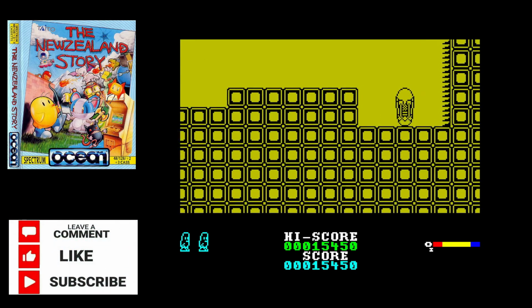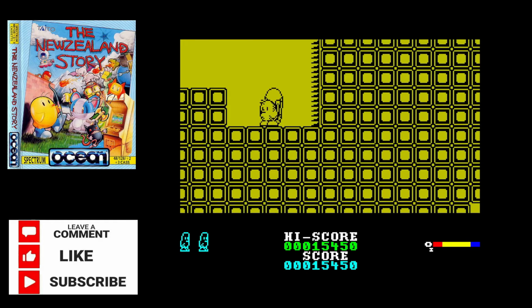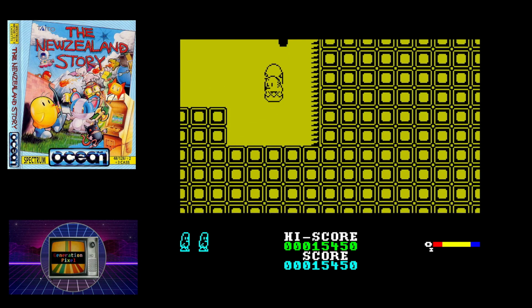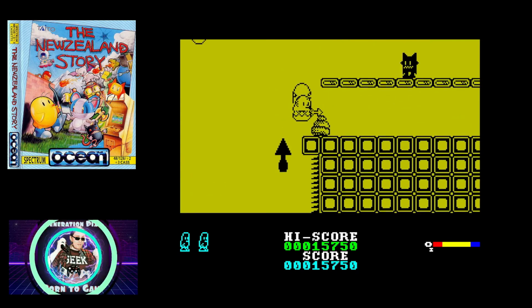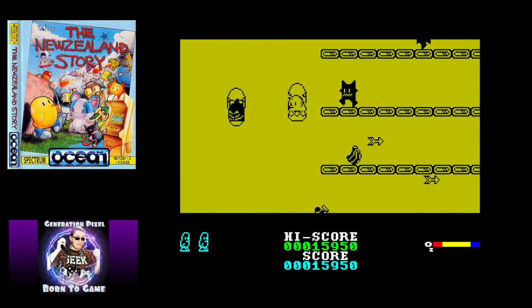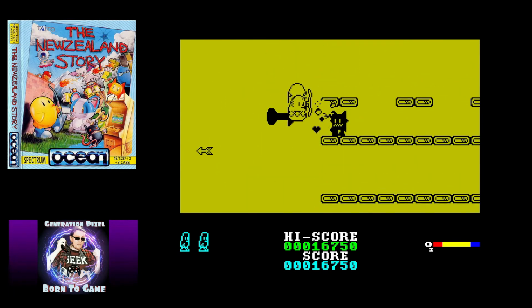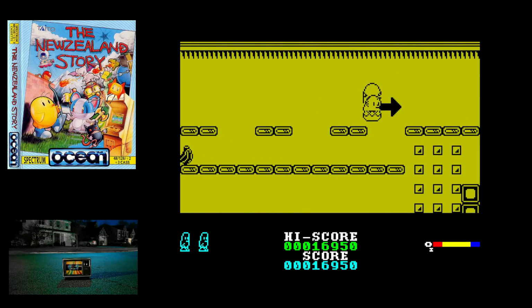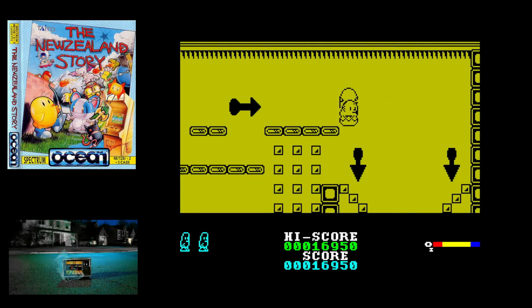So unlike the previous Narc, I can heartily recommend New Zealand Story if you want to delve into the ZX Spectrum library. It's a great port of the arcade game that plays really well on the system and truly does highlight what could be achieved on this wonderful little 8-bit micro when the right developers got their hands on an IP such as the New Zealand Story.